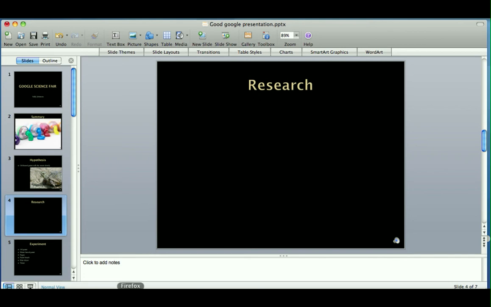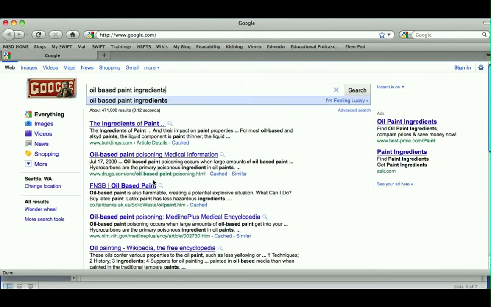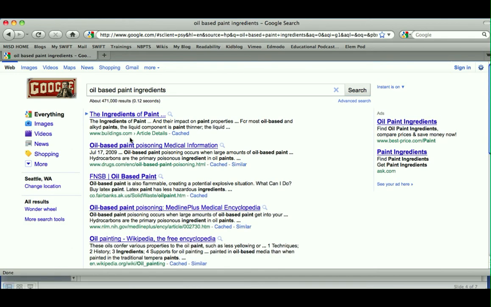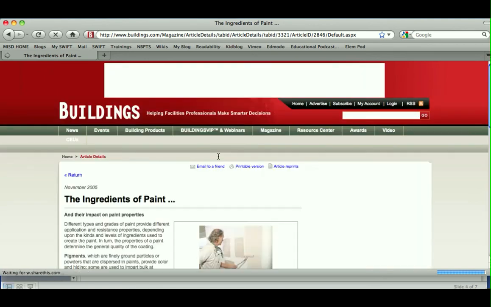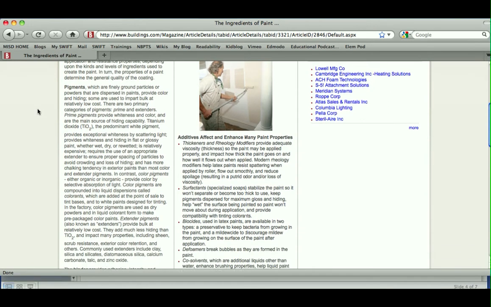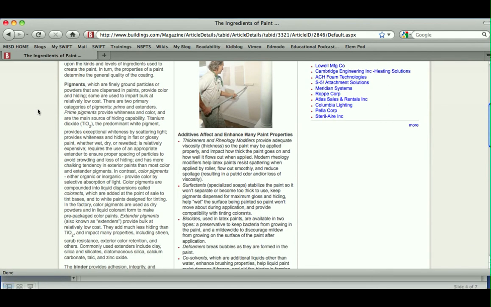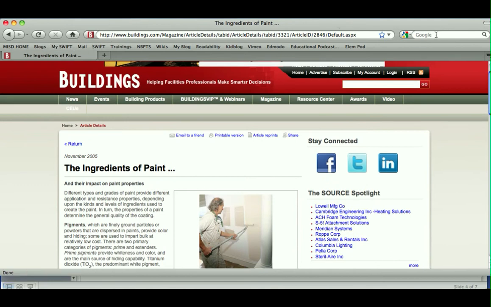So if oil-based paints, you did some research and you found out what the ingredients were, and you look that up and you say, okay, so it looks like paint thinner, looks like it said there. Let's go down here. Okay, so you read about what is exactly in there. There's pigment, there's paint thinner. So let's just get an image of paint thinner.